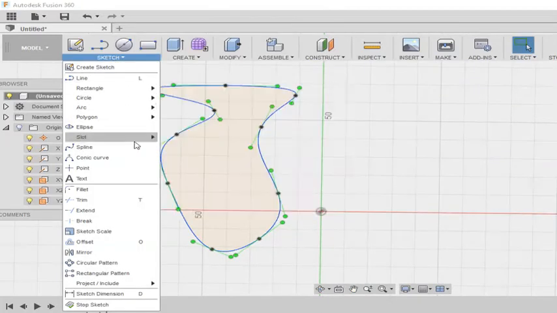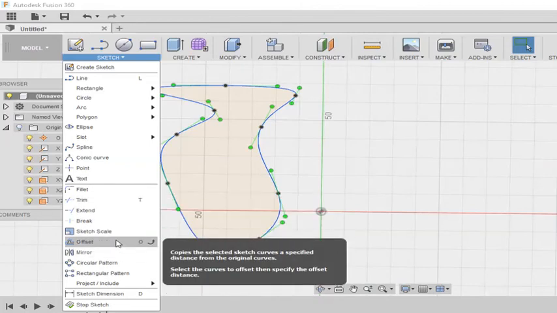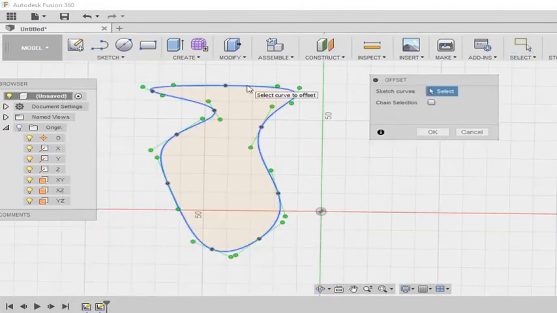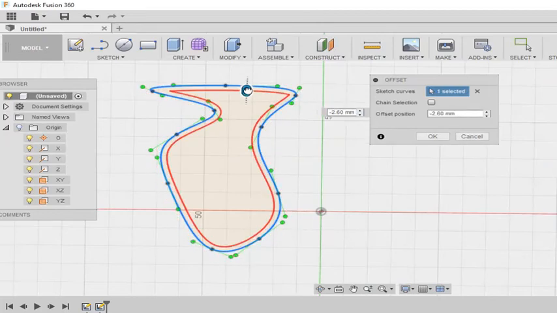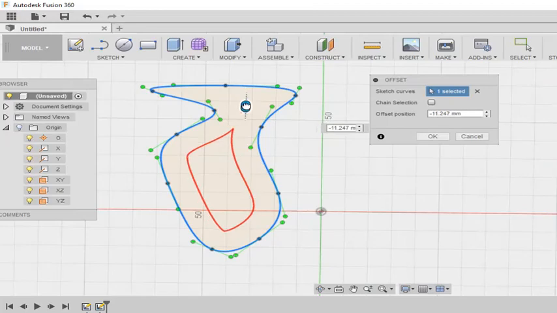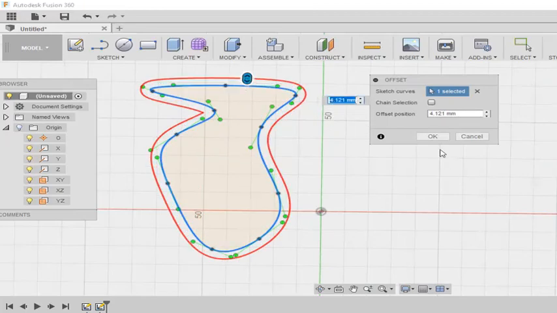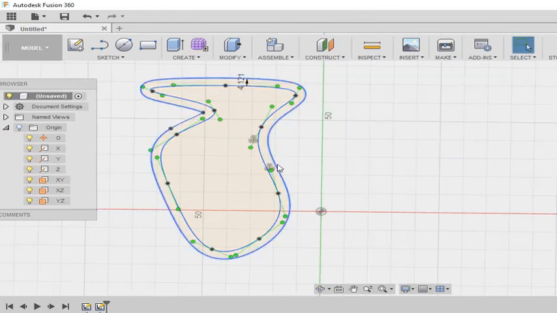I'm again going to the offset option. It's only one entity, so I can either go for chain selection or without. So after some time this offset fails because of the contour. Now I can give the distance that is required for offset.